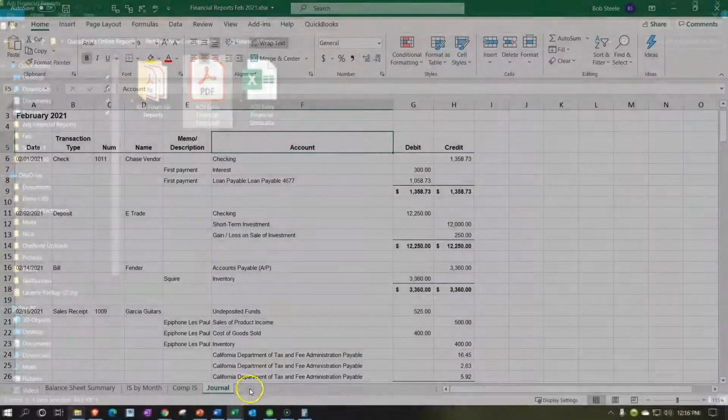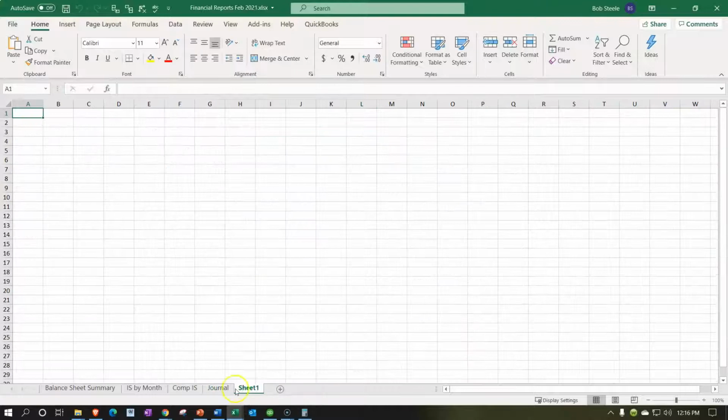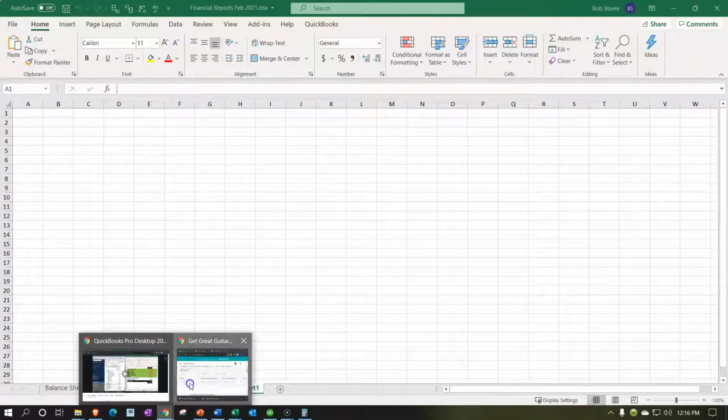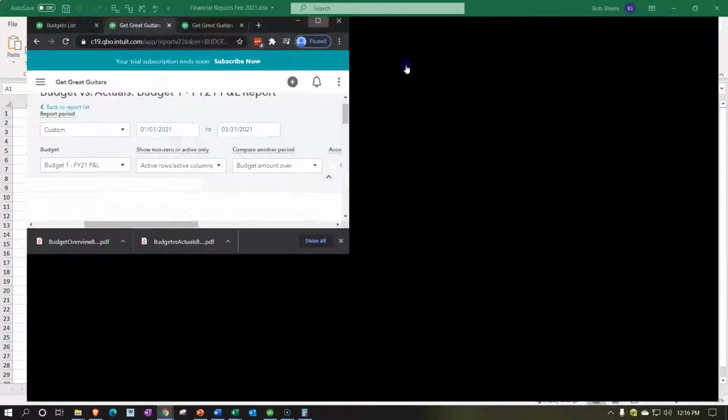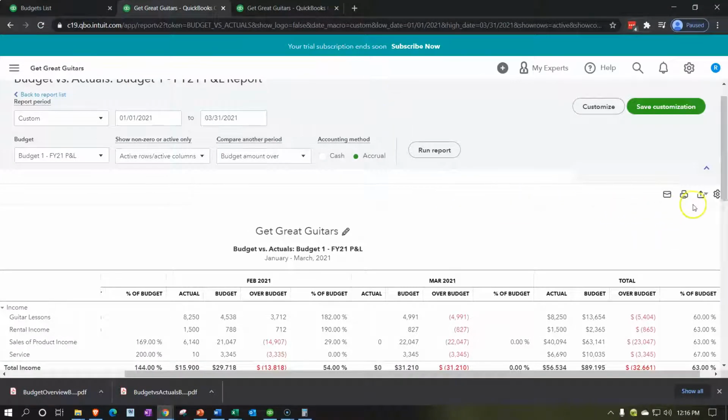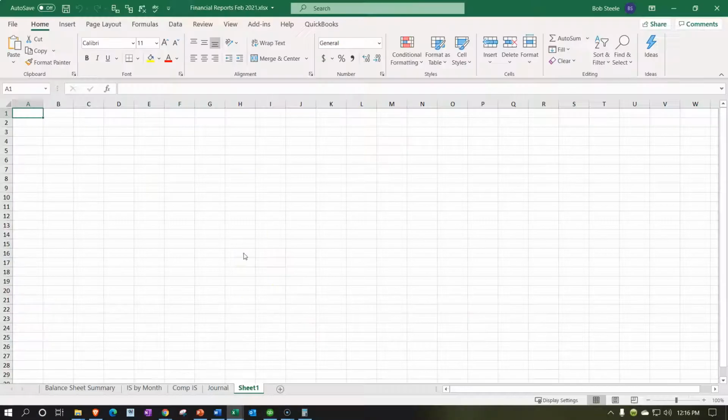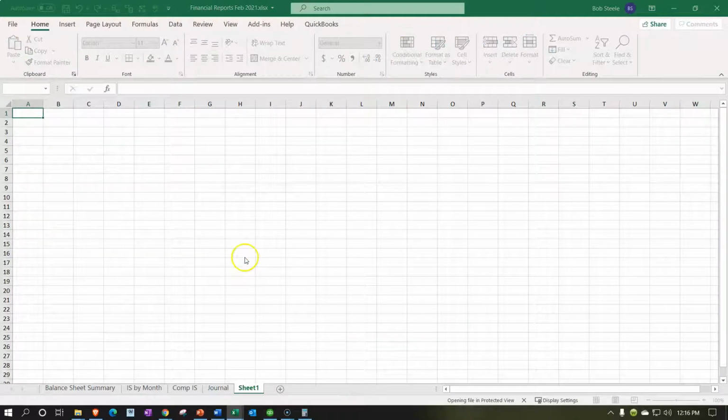So here's our Excel worksheet. I'm going to add another tab to it, and then we're going to do the old export to Excel. So I'm back over to QuickBooks. We're going to export this one to Excel. Let's export it to Excel, and then open it up, and then we're just going to copy the guts out of it and then paste it over into our other report.